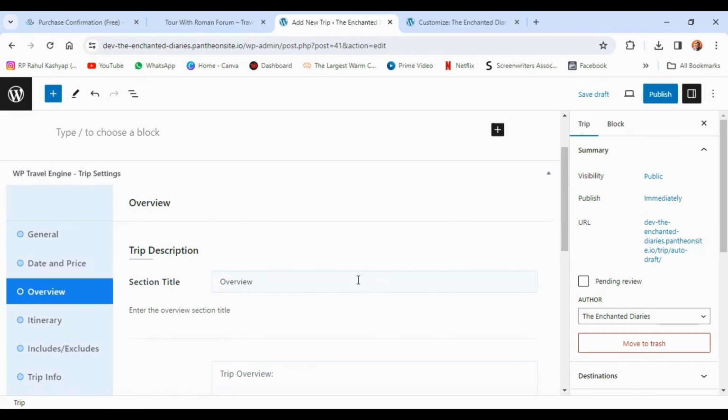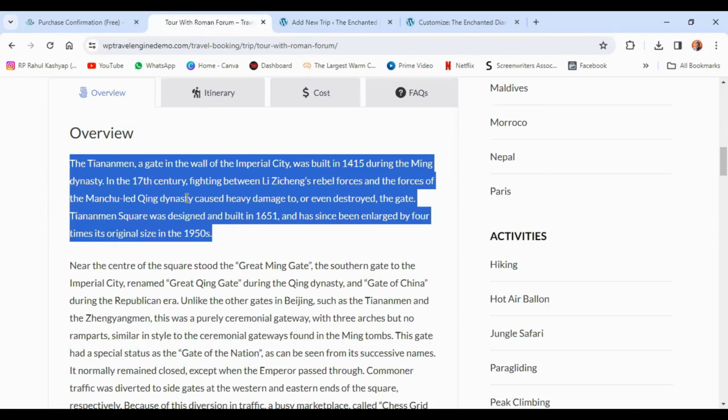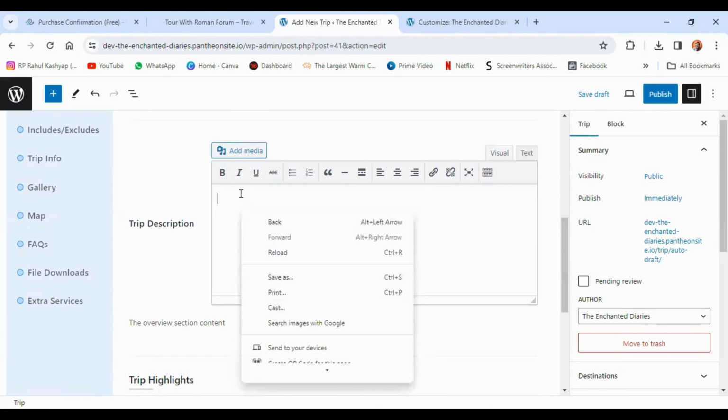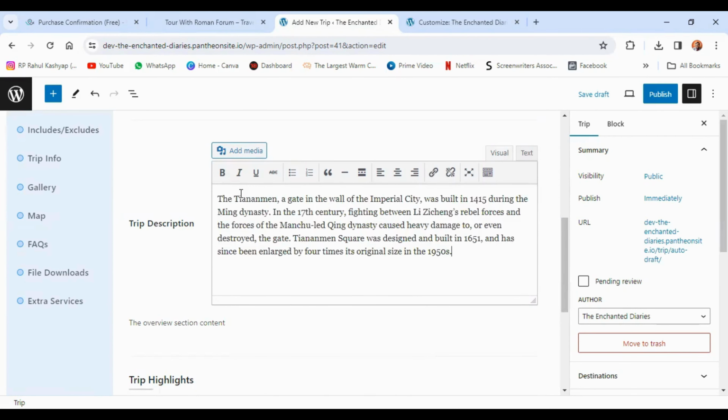Let the title of the section be overview, and we have trip overview. Let us add some content from here. This is the trips overview. So let me add some of the basic things. Let us copy this and paste it here. You can add multiple descriptions. It is completely up to you what you want to discuss or what do you want to share with your audience.